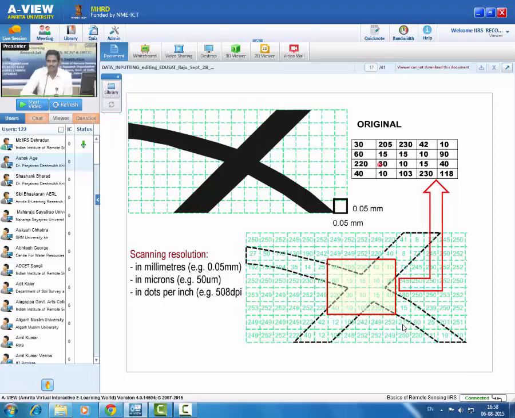Once this is the way where you get a final image, a JPEG image or TIFF image having these values. What resolution we have scanned, it is in millimeter, 0.05 millimeters. If you wanted to show it in microns, 1 millimeter is equal to 10 to the power of 3 microns. So 0.05 multiplied by 10 to the power of 3, that is 1000. So it becomes 50 micrometers.